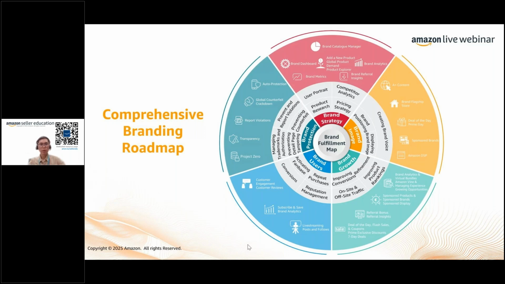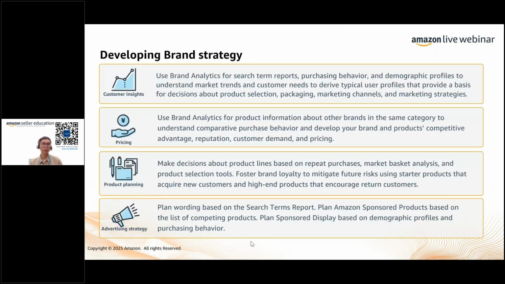So I will just share with you some parts of it. Things like developing a brand strategy. In the branding roadmap, it will share with you how you can use certain tools like brand analytics, etc., to understand your customers, get more insights, and then also the tools to help you understand how you should price your products. And last but not least, using the keyword search term, etc., can help you plan your advertising strategy based on the different reports and insights that you can gather from all the tools. All this will help you to develop a good brand for your product.